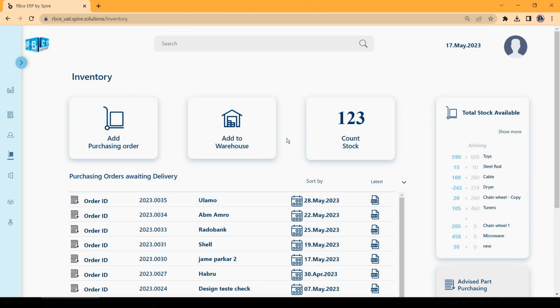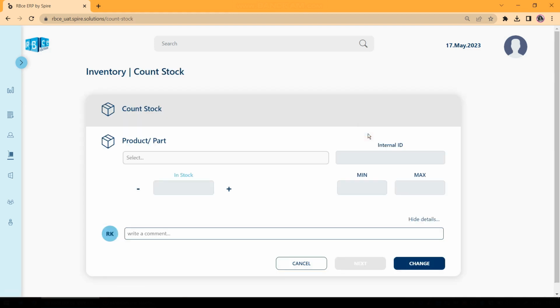The third option on your inventory page is the stock count. With this option, you will be able to manage all your parts in stock. When clicked on it, a new screen will open up.